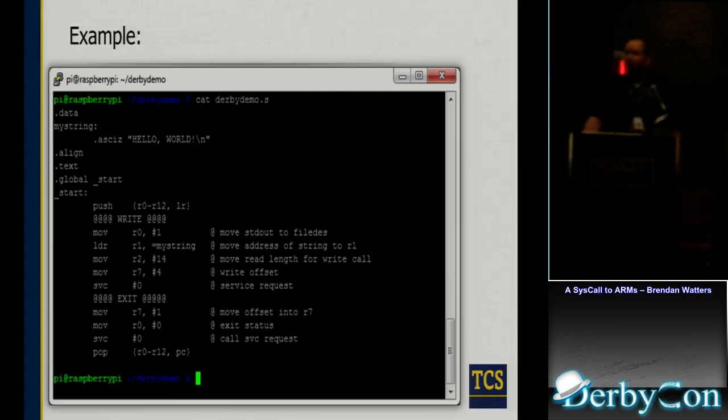.global _start is saying the _start part of this should be visible to everybody. That's all global is doing. Everybody should be able to see start. We're doing this because in a minute we're going to link this file, and if you don't make it global, your link will fail. Then I say this is the start of whatever it is we're doing.